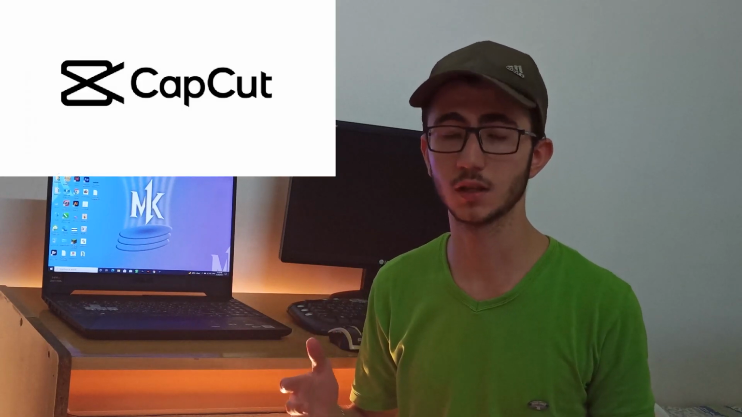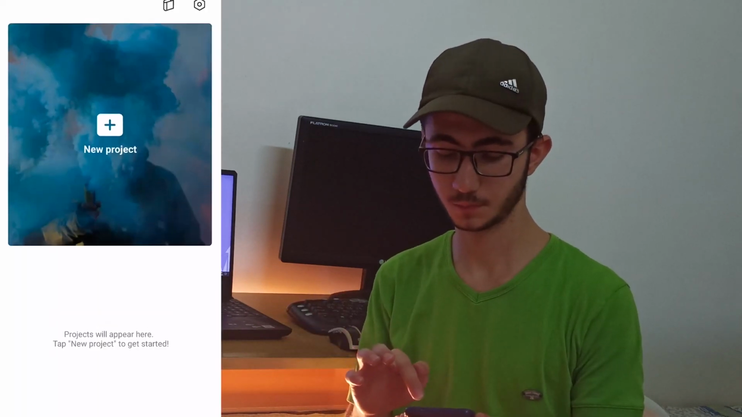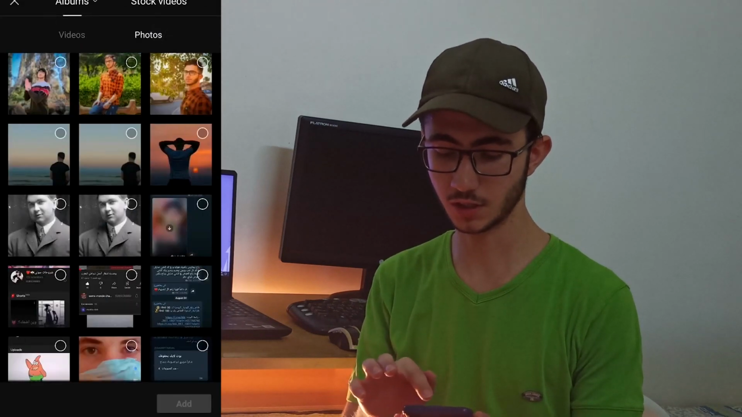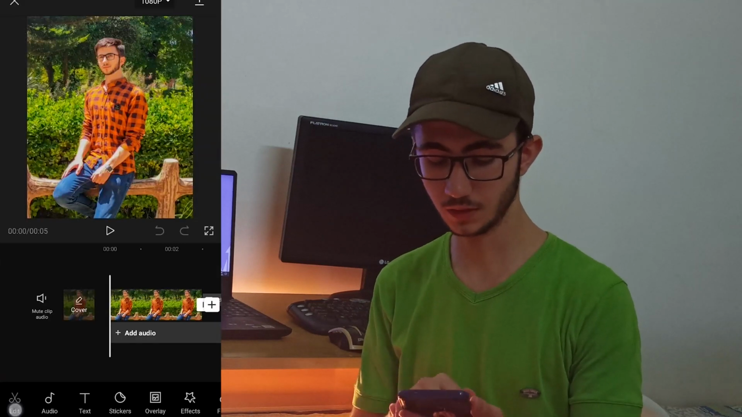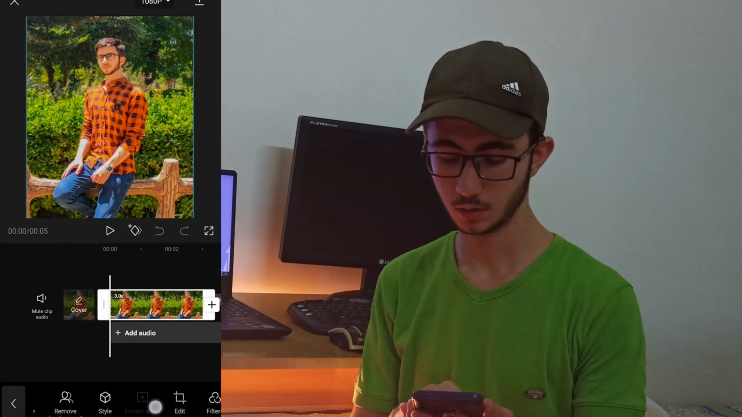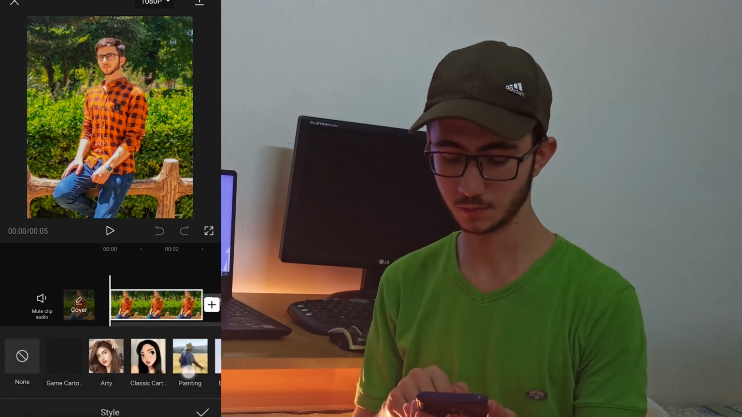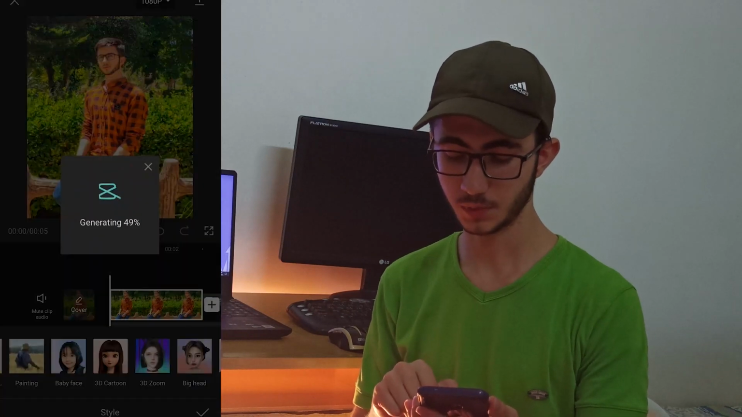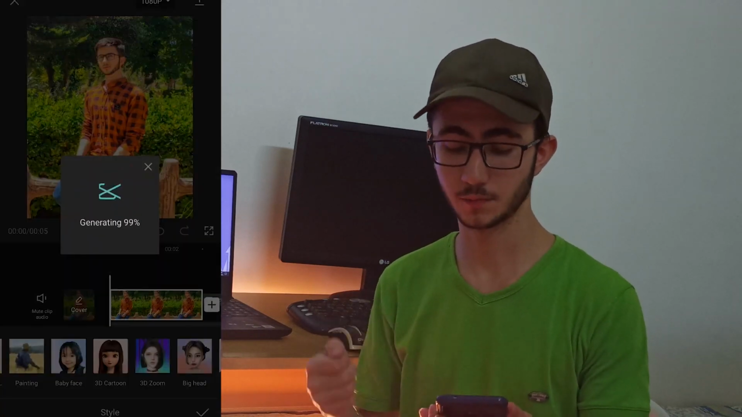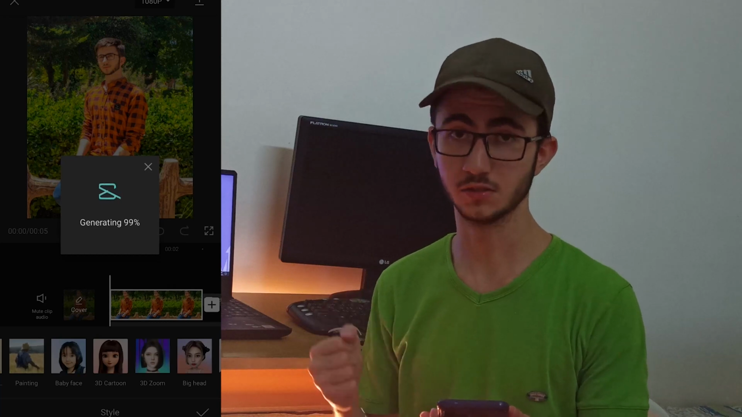So the first app that we have today is called CapCut. CapCut has a feature that allows you to make your photo into 3D. Let's see how. You go to the app, press new project, select your photo and press add. Then go to edit, scroll down and you will see the style. Press on it and go to 3D zoom. Press it and let it process. Let's see the result.